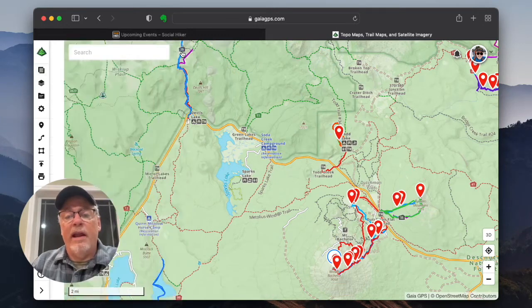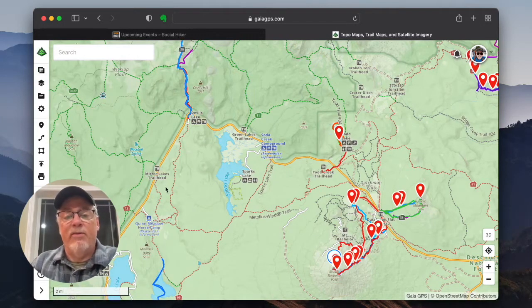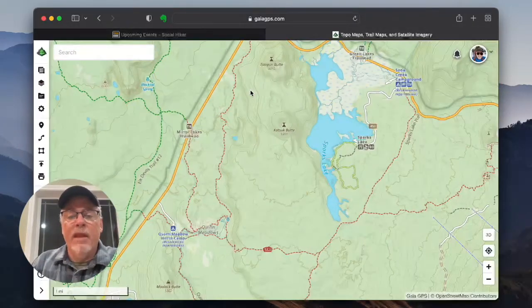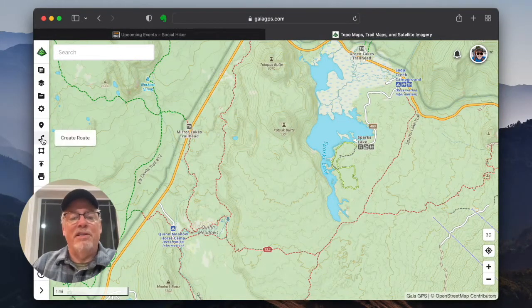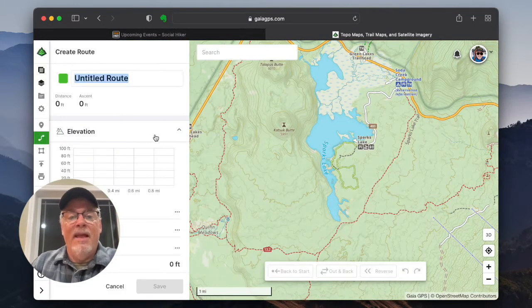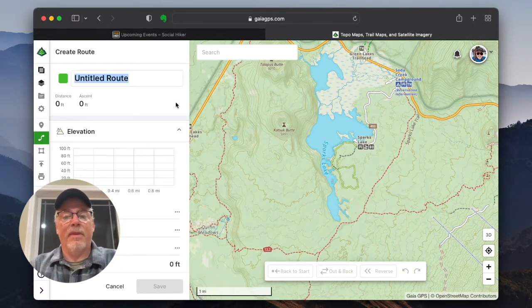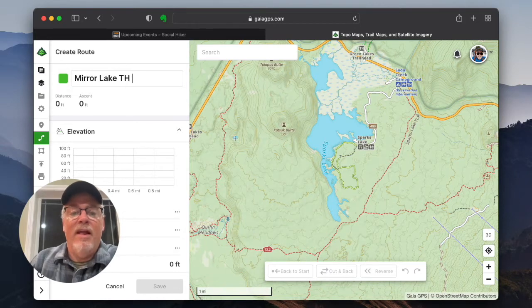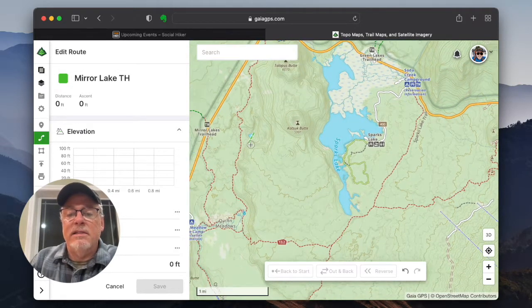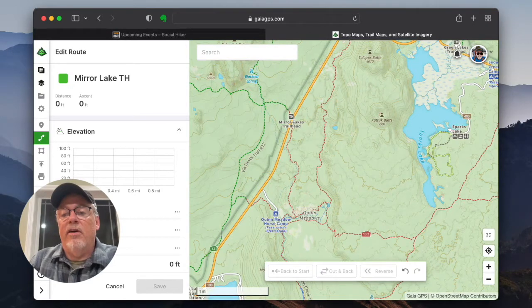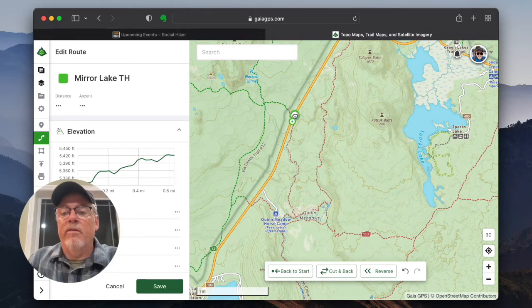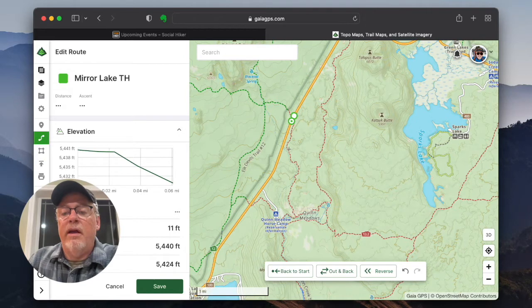I can also create a new route. So let's say, for example, let's zoom in just a little bit. Whoa, just a little bit. And I'm going to go over here to this Create Route button. We'll call this Lake Trailhead. I don't know, it's not going to be a loop, so we'll just say that. And I can go in and, let's see, I'll start at the trailhead. Let's move that over here to the trailhead.